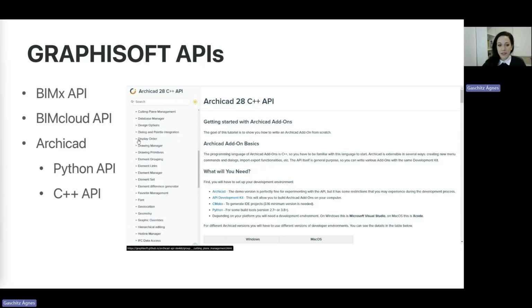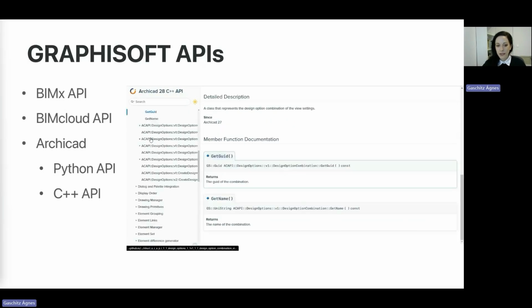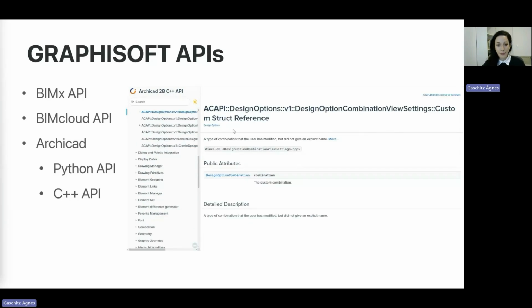And in this short video, you can see the reference guide for the C++ API with all the commands. And as you can see, there are many commands here that you can use if you need to tailor your workflow.